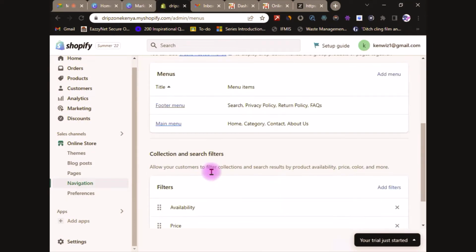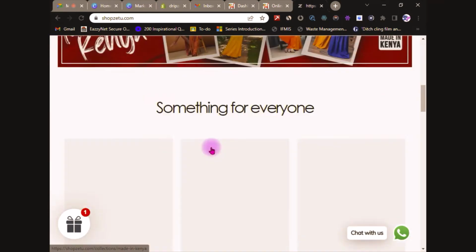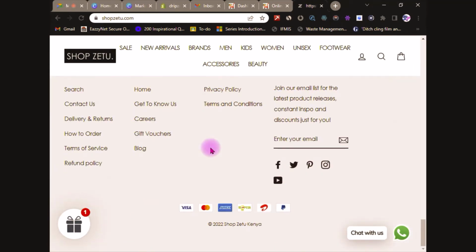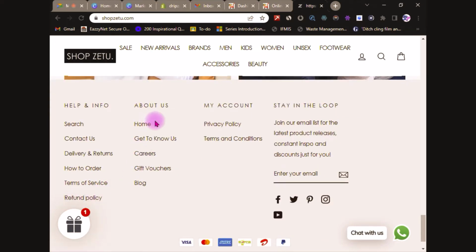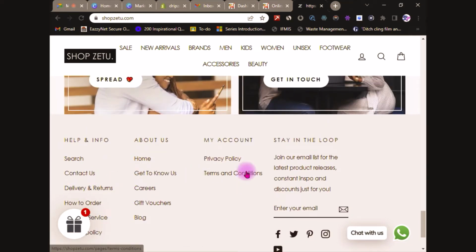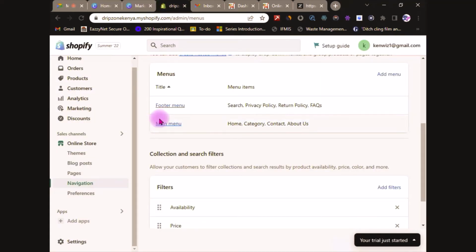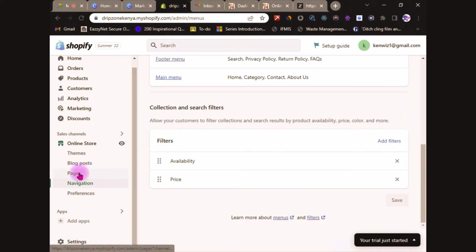From navigation, then you just add either from menu, main menu, or footer menu. When you look at their footer section, they have added all these: help, information, search, contact us, delivery, returns, how to order, terms of service, refund. All these are now in the footer section. These are different pages that contain the different information, and from the navigation is where you add all the different pages, and you can now see the pages are here.